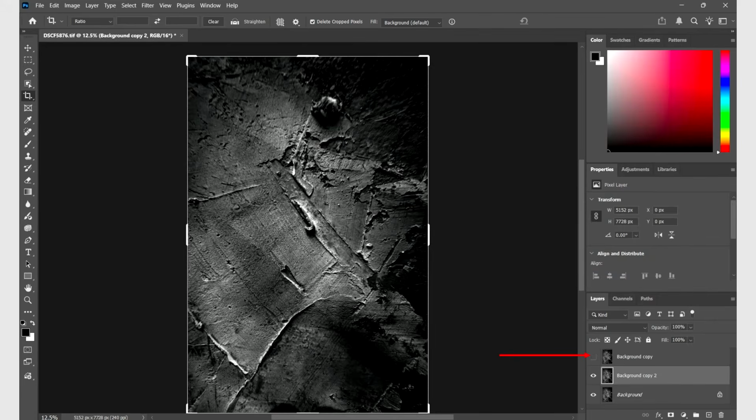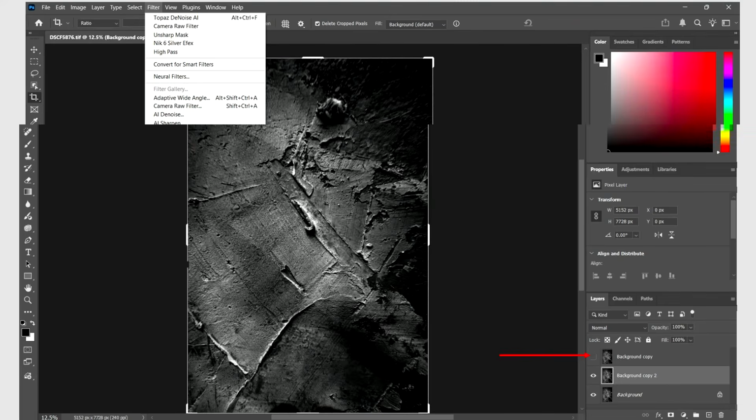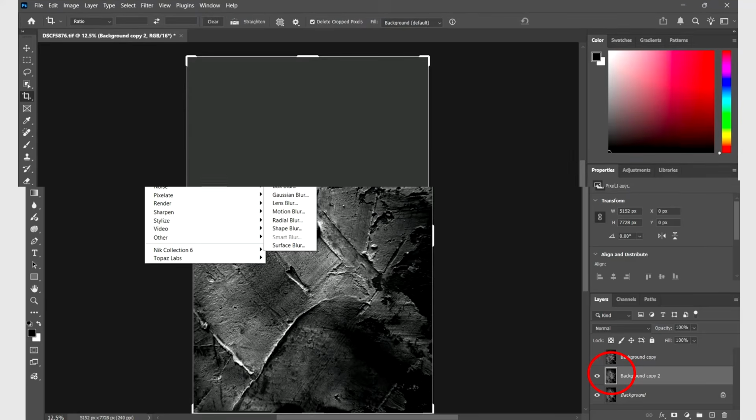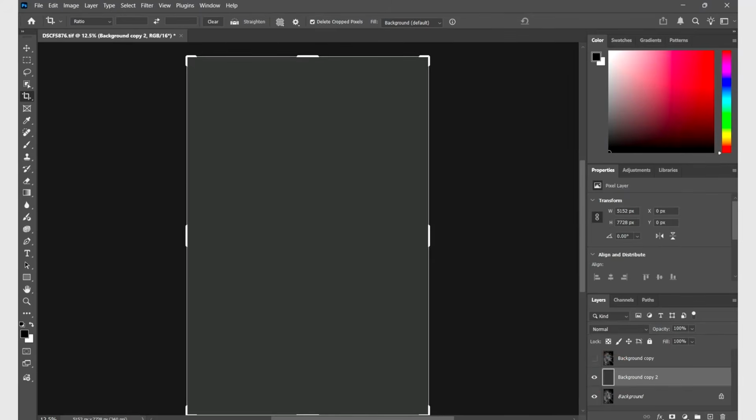Notice that the background and two duplicate layers have an icon that looks like an eyeball to the left of them in the Layers tab. Click on the icon associated with the top layer to turn it off, and make sure that the middle layer is then selected. Again, making sure that the middle layer is selected, from the Photoshop menu bar, click Filter, Blur, Average. The result will look like this, basically a gray screen with no features.